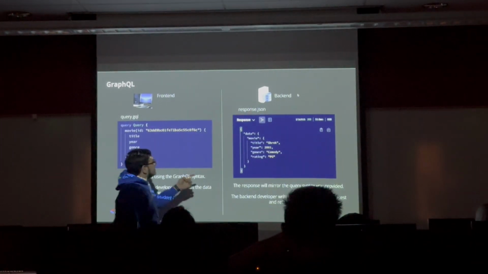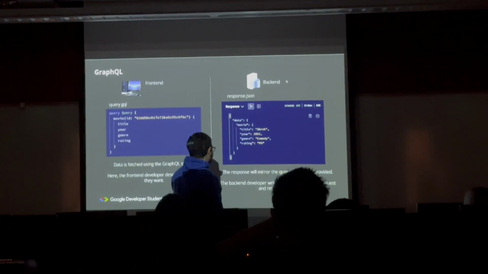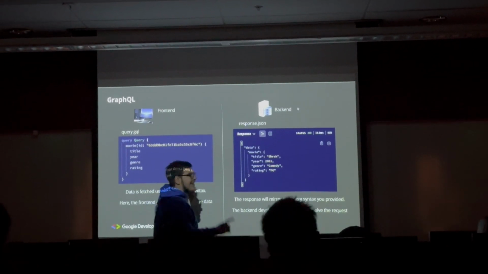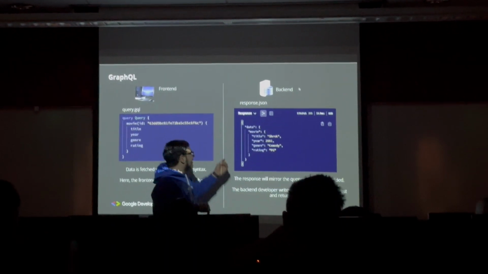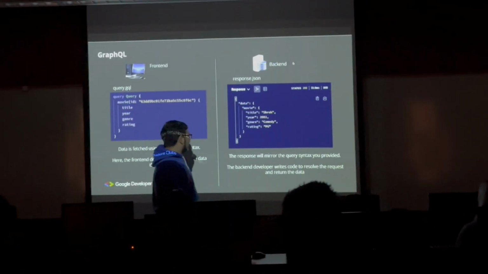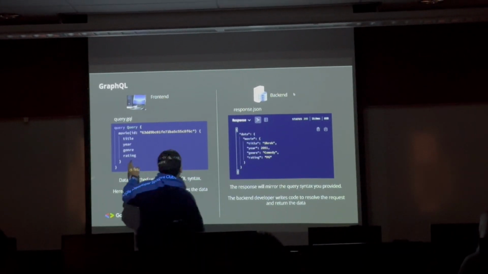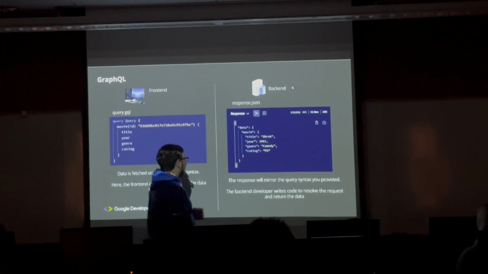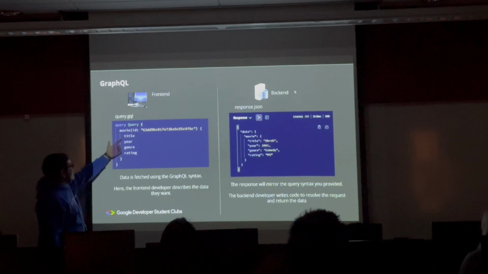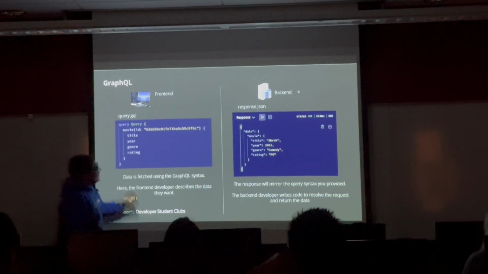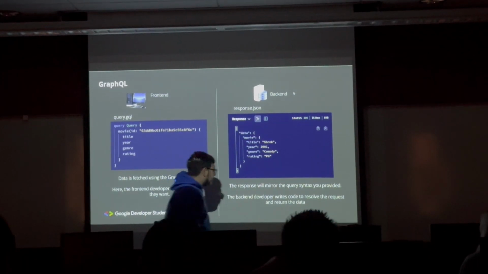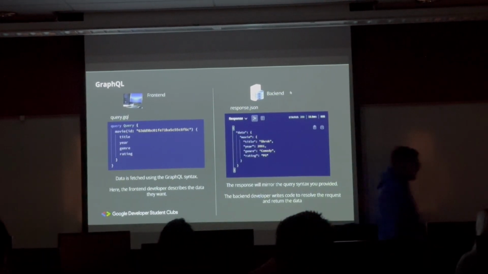And then the response from the server is going to be exactly what you asked for. So unlike in the slide before, we got a whole bunch of extra stuff. But with GraphQL, what you get is what you asked for, and it'll mirror the order you gave it. So I give it a year, title, genre, rating in that order, and that's exactly what I got back. So next.